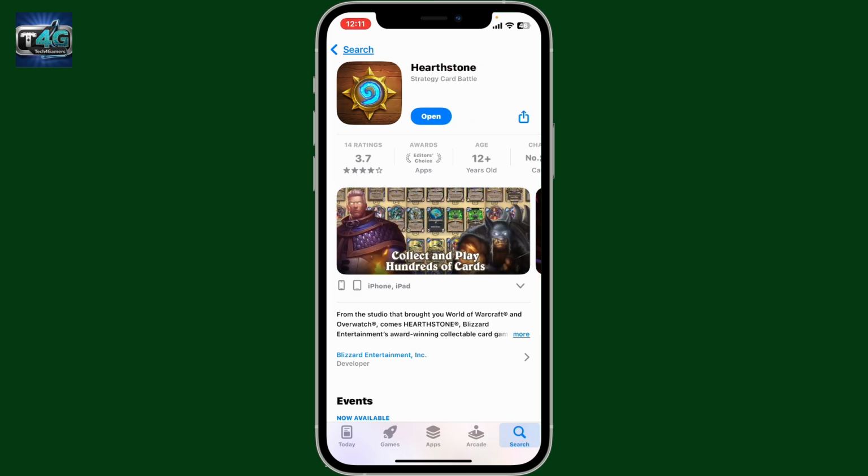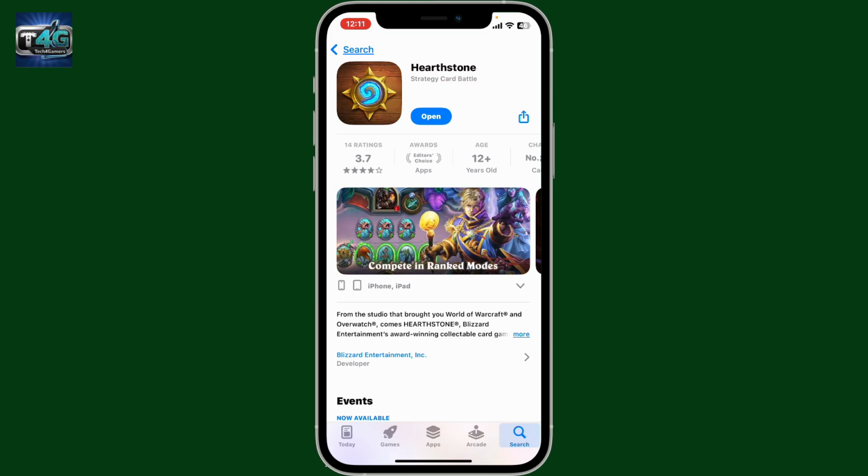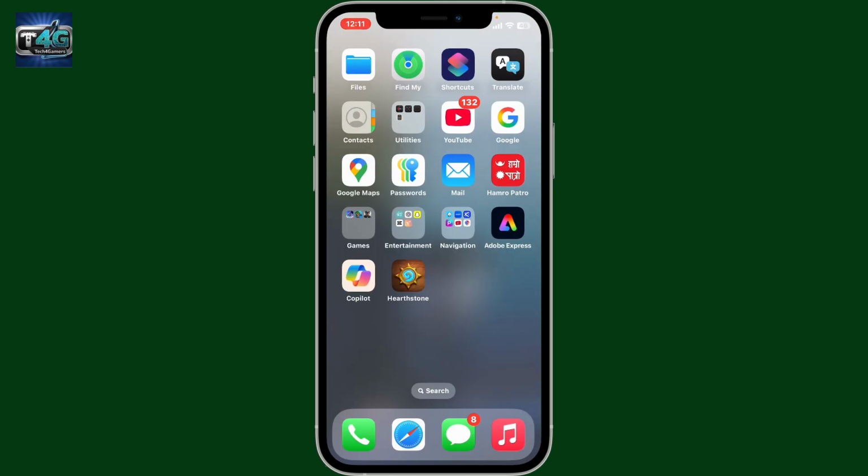Once the app is downloaded, tap on the Open button to start the game. And you have now successfully downloaded and installed Hearthstone on your mobile device.